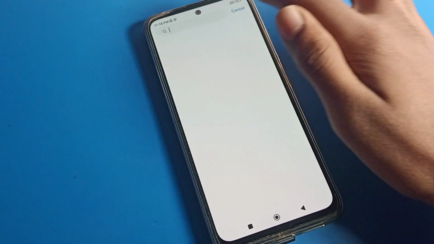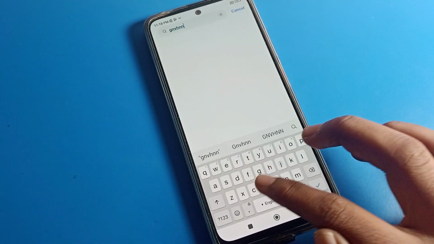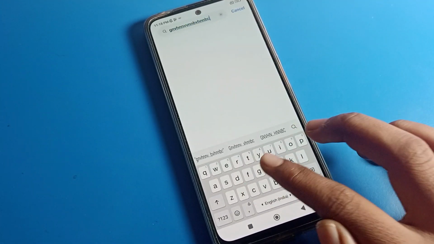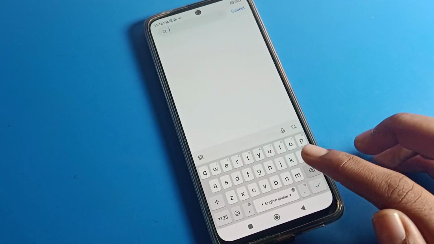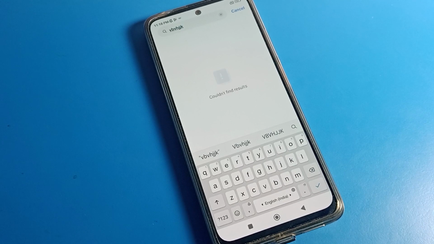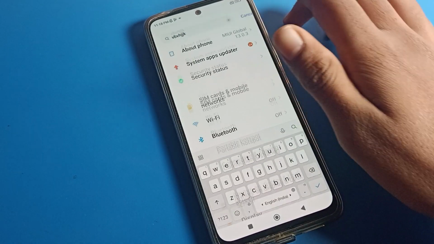After that, you can easily use your keyboard without any vibration. As you can see, the phone will not vibrate when we tap on the keyboard. So like that, we can turn off keyboard vibration in a Poco phone device.